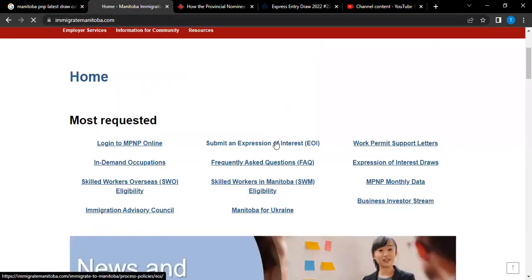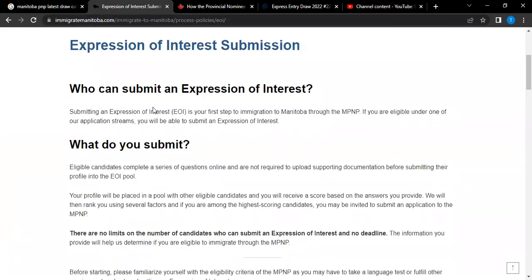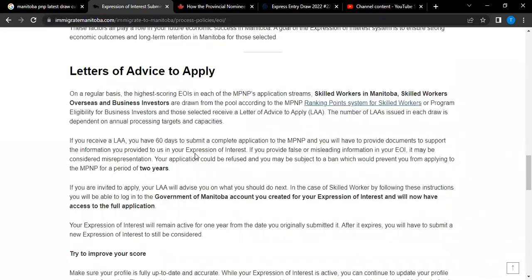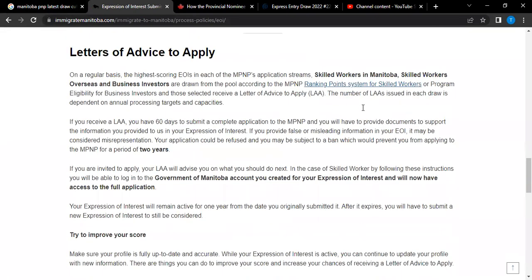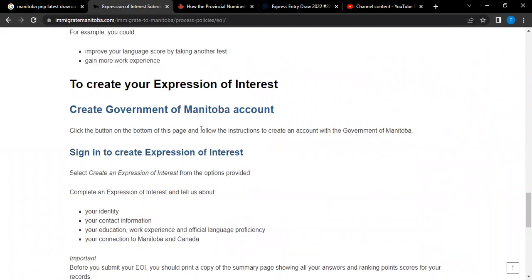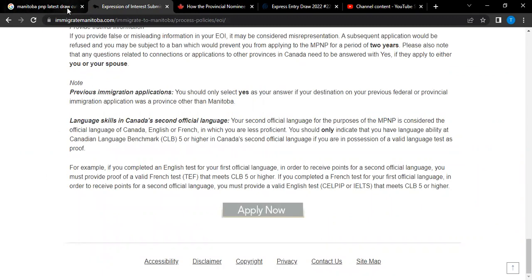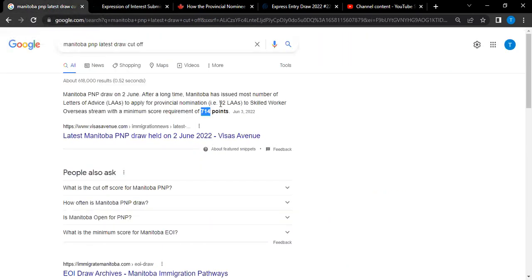Now submit an expression of interest. Then read everything one by one, how the pool works, the ranking system to create an expression of interest. So you have to create an account, sign in with your identity, all the information, apply now, go step by step, and then you will see the one by one input information like we did in the CRS score calculator. And finally, you get a score. Say you got 20 points for your close relative, and finally you get 720 points, or more than 714, even 714 points. Then you are good to go to apply to Manitoba.